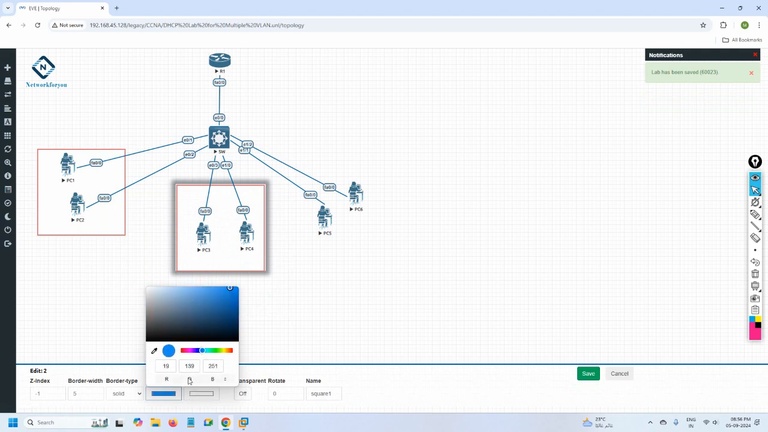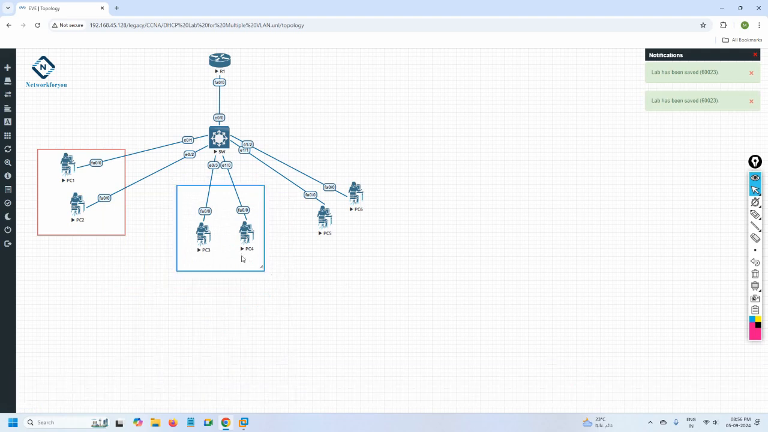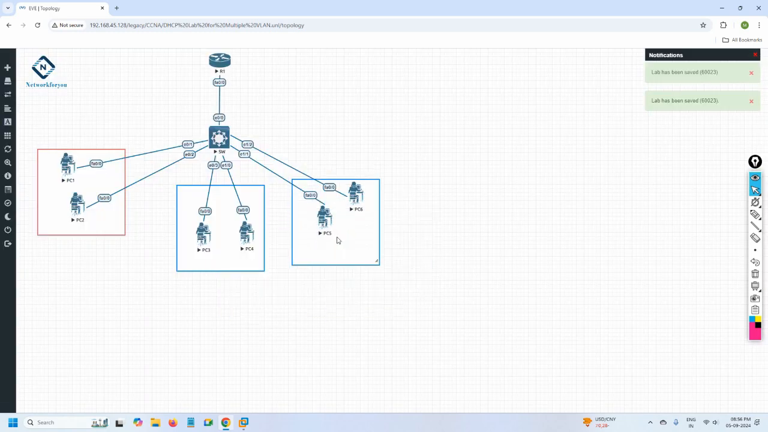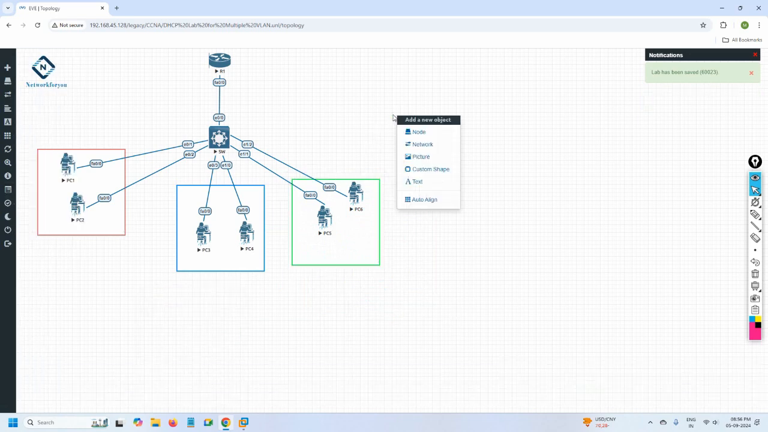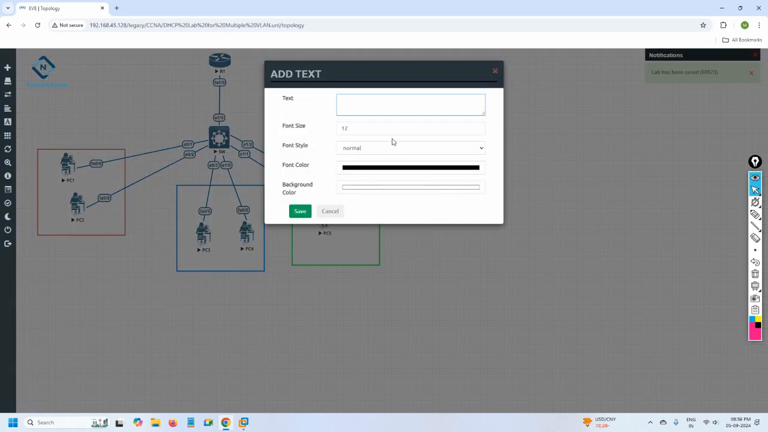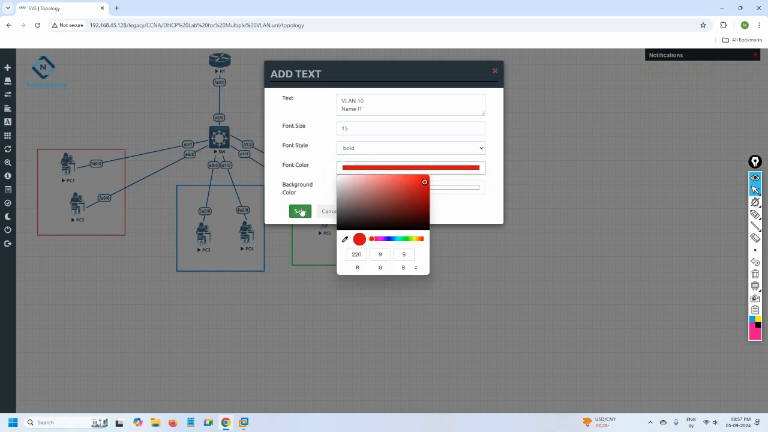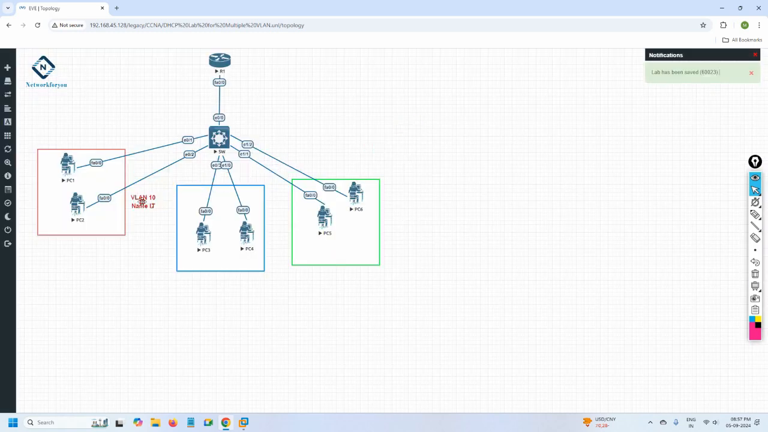I can say these guys are VLAN 20. We will write the name also, and this one I will duplicate. I will write here this one as VLAN 30. If you want to write, just right click and click here, and you can write here like VLAN 10, whatever name you want to give. If you want to give IT, you give IT. That is up to you, what name you want to give and what size you want to select and which color you need. So this one I can say this belongs to VLAN 10 and that is IT.